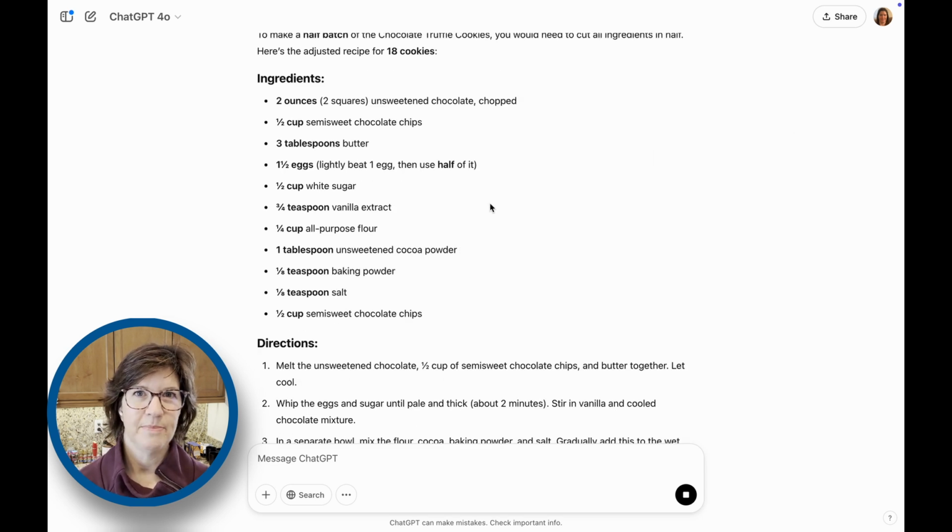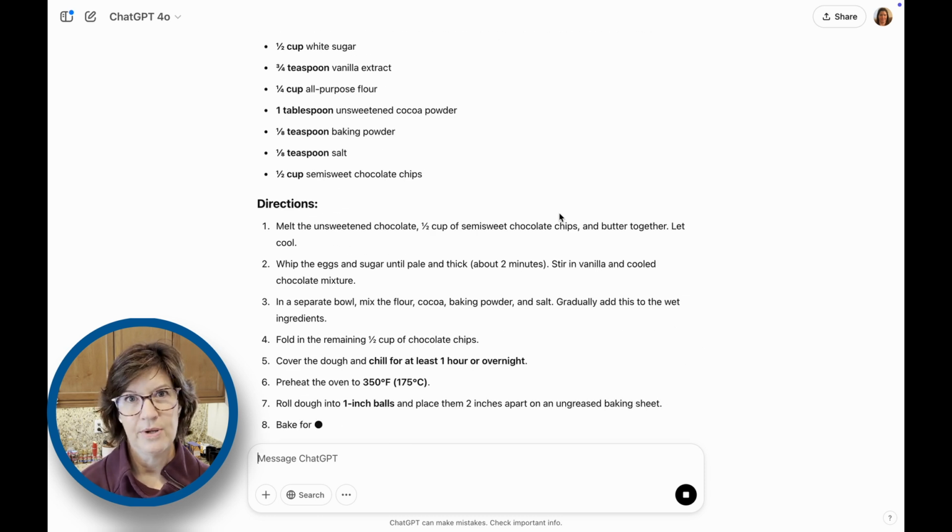ChatGPT is only going to get better. And when I say ChatGPT, I mean all of these AI models. You might use Gemini, you might use DeepSeek. They're all just going to get better and better.